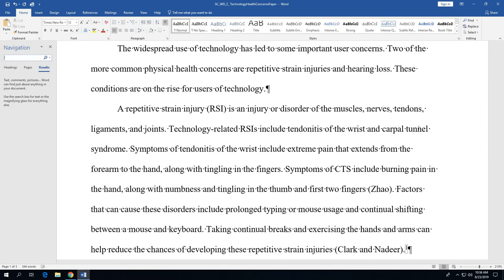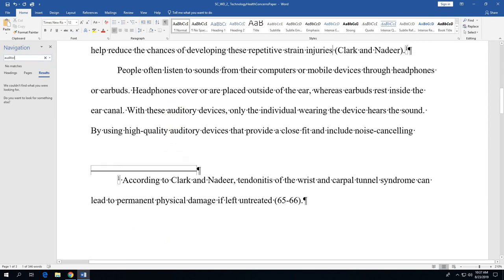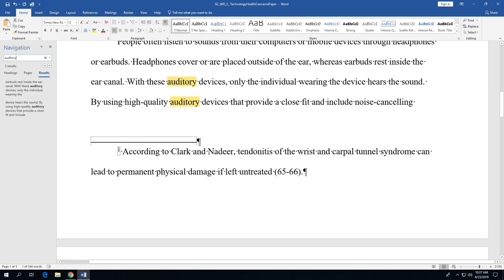All right, we're going to search for auditory on page 2-48, step 2. So you're going to type in auditory. Make sure you spell it correctly, all right, because it's only going to look for exact matches. Once you type in the navigation pane what you're trying to find in your document, it will highlight those particular occurrences of that word in your document.